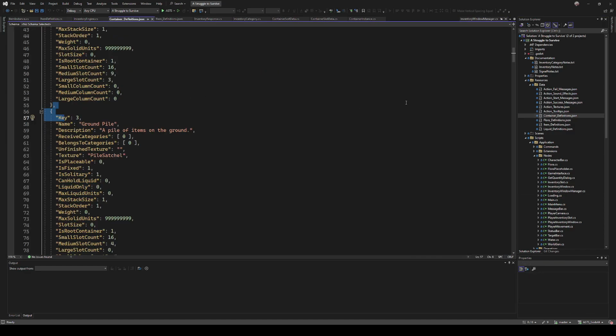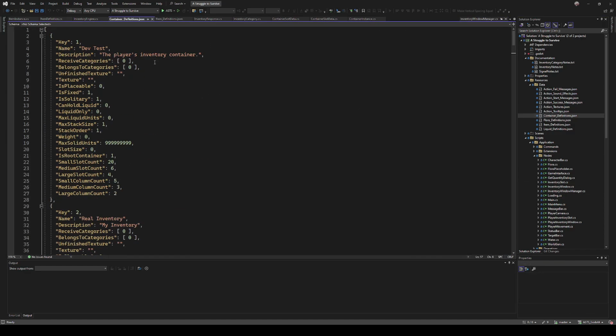Container definition. If we go all the way up here to the top, this is that dev test window, okay? It has 20 small slots and 6 medium slots and 4 large slots. I'm going to change the large slots to 2. I'm going to change the medium slots to 4. I'm going to change the small slots to 16, okay? That's all I did. This is what good design allows you to do.